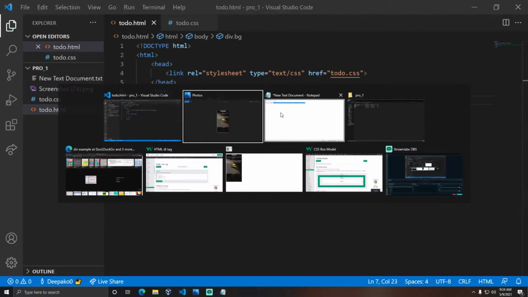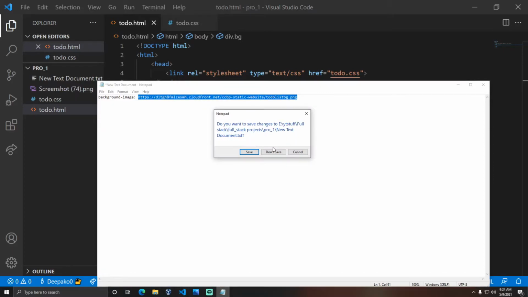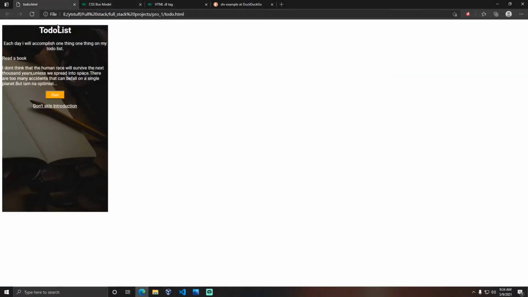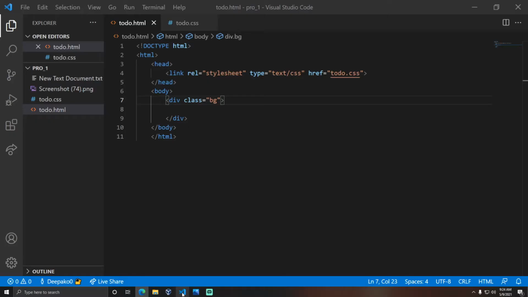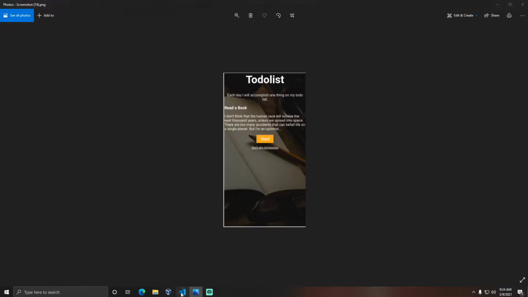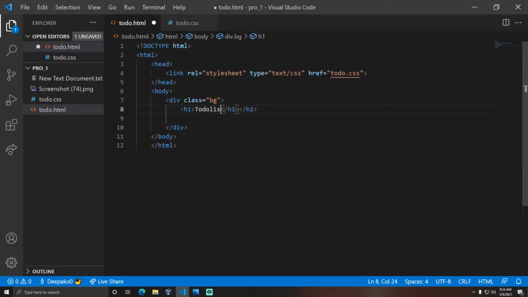What will happen? Okay, see here we got nothing, because we didn't place any elements here. So we are going to place some elements here. H1 to-do list, we are going to use this. Okay, to-do list, we are going to keep the main heading as H1. Okay, save this.